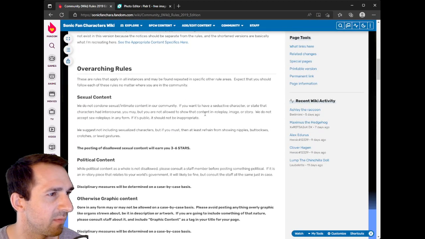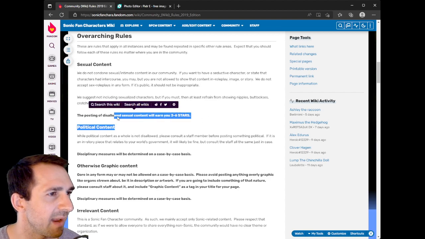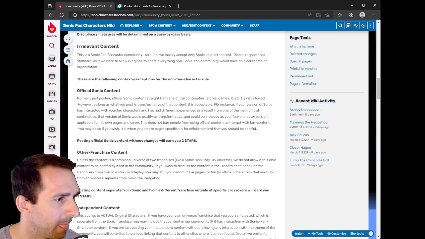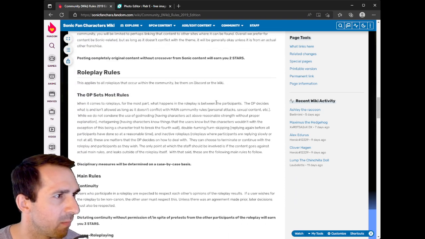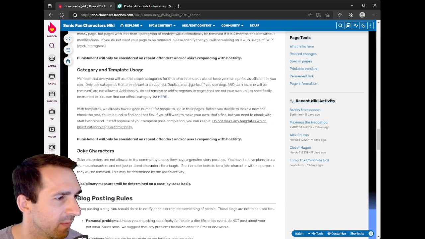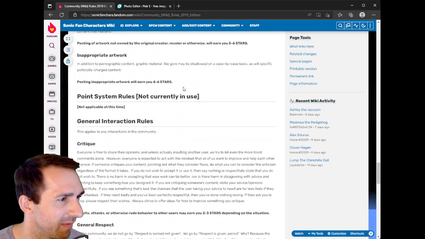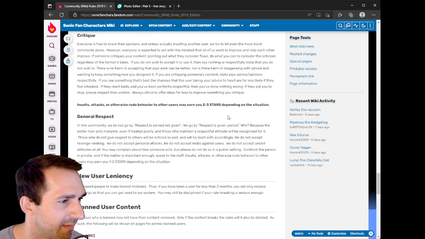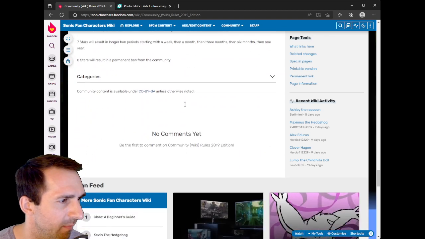Earning stars seems good. I understand that probably these are like some kind of a demerit. But I don't know. Okay, what roleplay rules? And sorry, we're already not doing this in order, but point systems rules, not currently in use, not applicable at this time. There's some punishments.